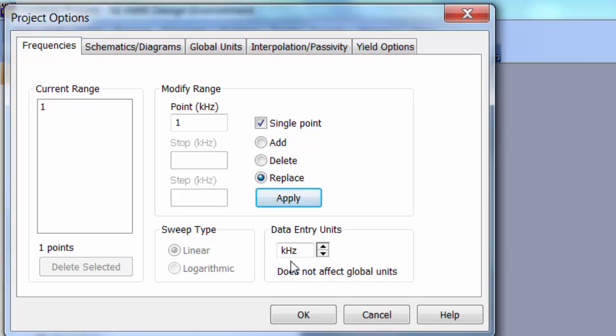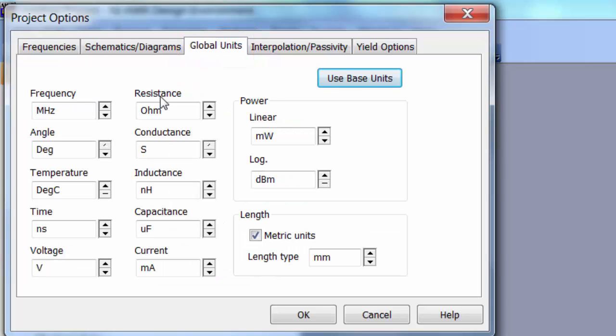The other thing that we may want to do is to change our global units. So again, within the project options window, we can go to the global units tab, and you can see that we can pick whatever we want for our units. For the frequency, we've chosen kilohertz, so that's what we're going down to. And then resistance is in ohms. Conductance is in Siemens, although often enough you'll find that it's easier to have it in millisiemens. In our case it won't matter.